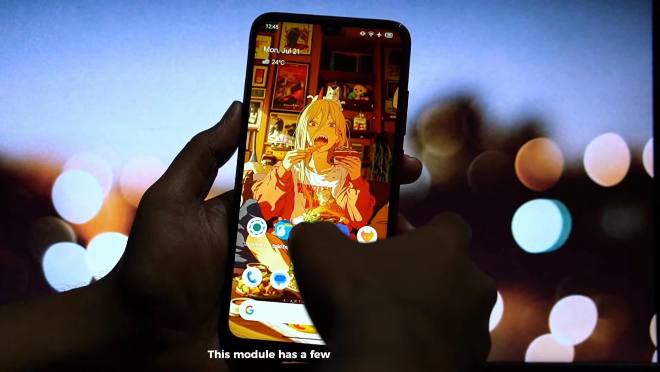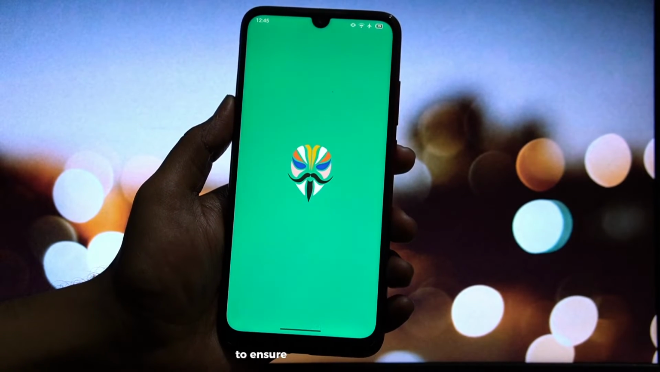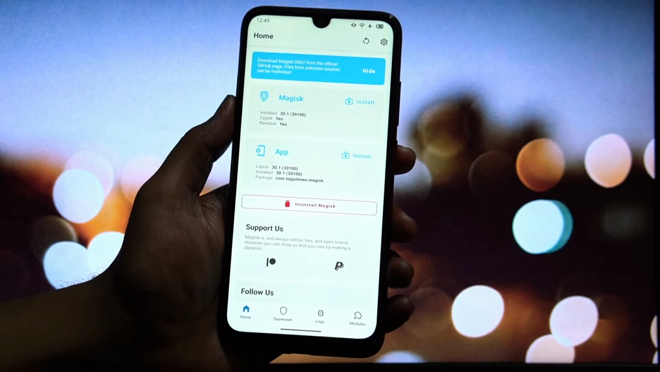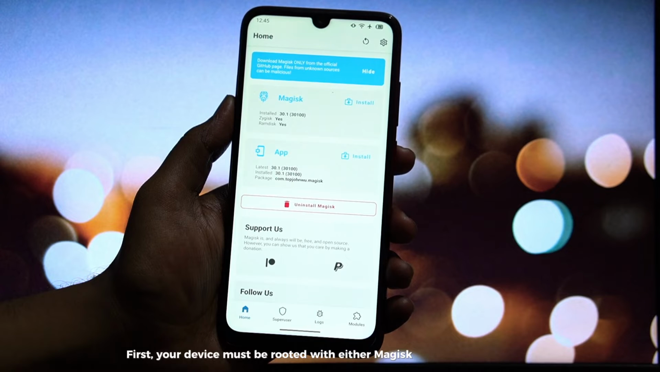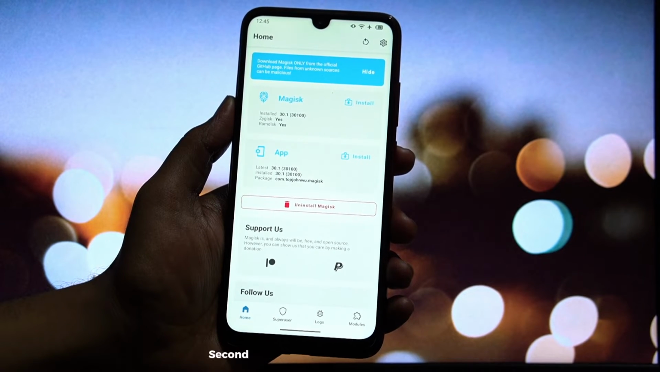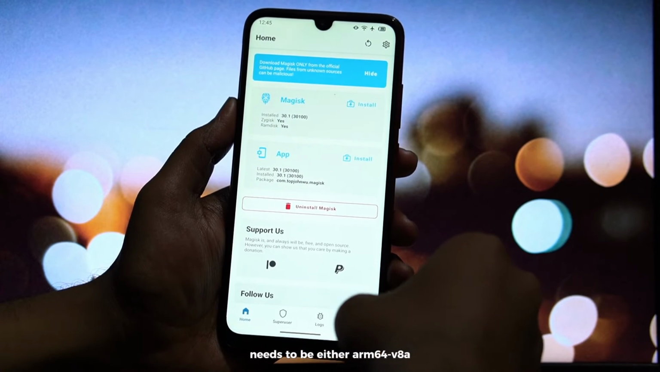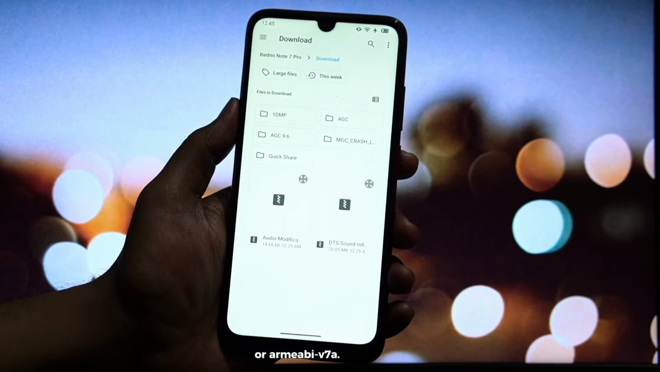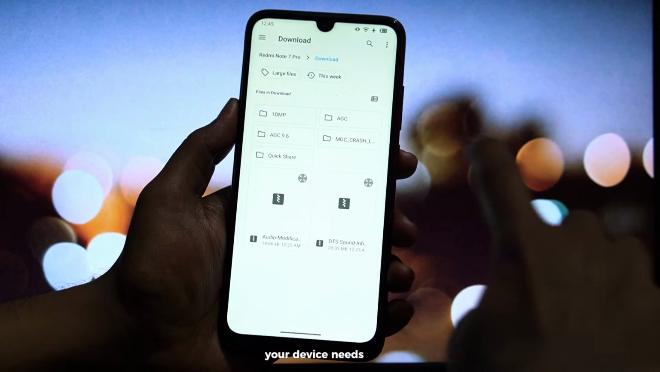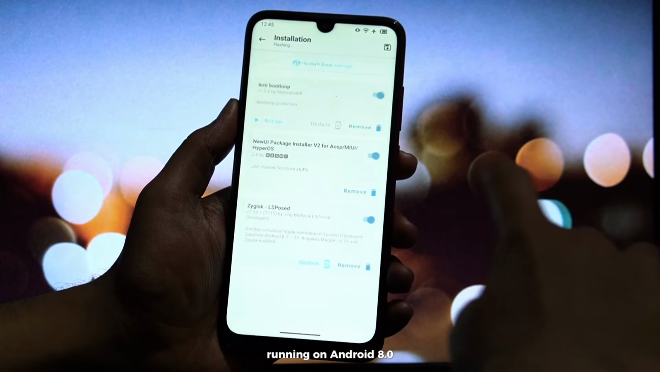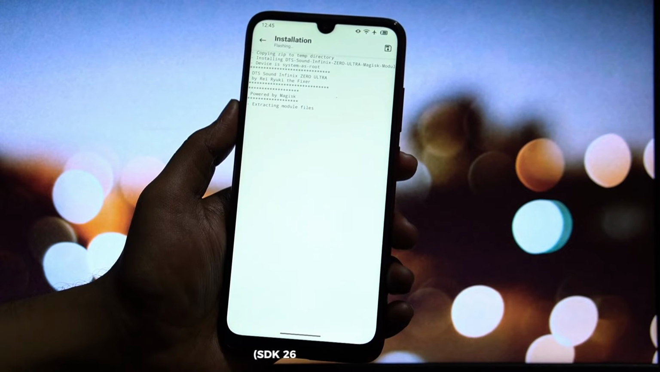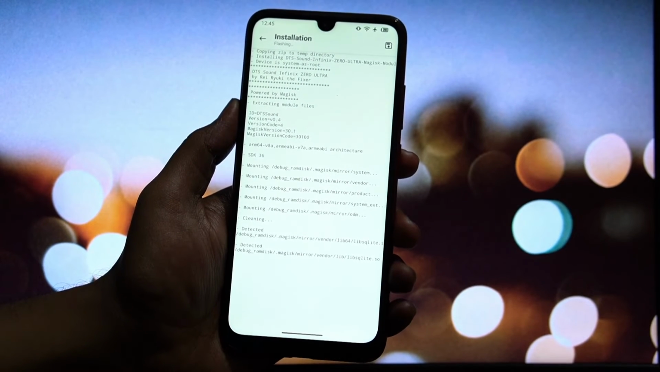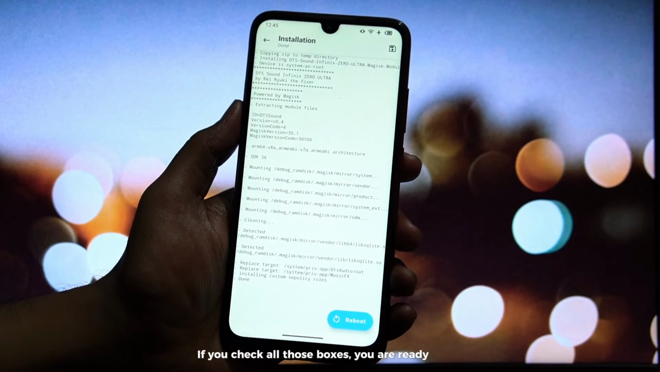Now, before we jump into the fun part, let's quickly cover a few things you'll need. This module has a few specific requirements to ensure a smooth and successful installation. First, your device must be rooted with either Magisk or KernelSU installed. Second, your phone's processor architecture needs to be either ARM64 V8A or ARMEABI V7A. And finally, your device needs to be running on Android 8.0, SDK 26, or a newer version.